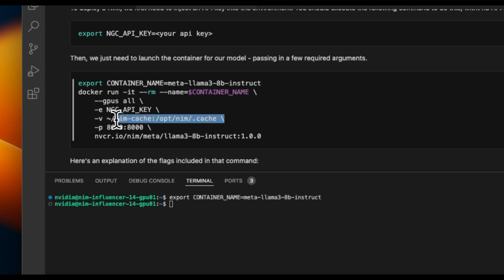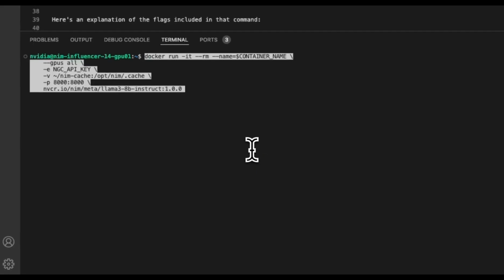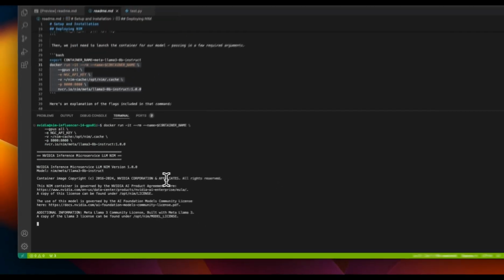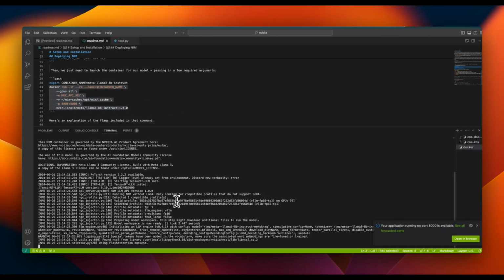Now it's going to cache the model here at this location, and it's going to be using port 8. And for the model itself, we want to use a NIM that is hosted on NVIDIA servers, and that NIM is related to the Llama 3 8 billion instruct model. Okay, so we're just going to paste that command in here. And this is all you need in order to start an NVIDIA NIM, which is pretty amazing. This will download the model if it's not already downloaded.